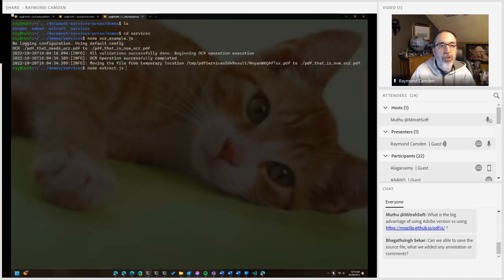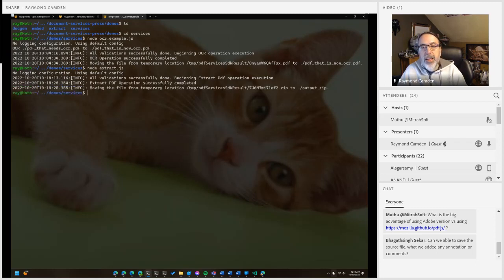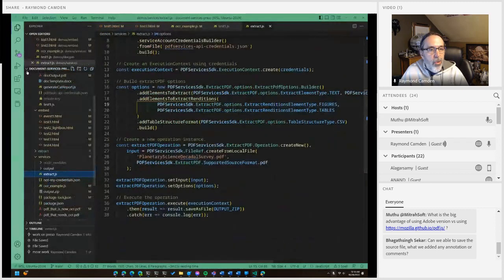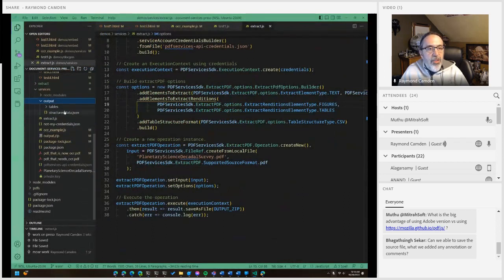If I run node extract.zip, it's taking my input PDF, it's passing it, it's extracting the data from the PDF, it's also extracting the images, and also extracting the tables. And that's all saved in output.zip. And I'm pretty sure I already extracted that. I did. In this case, there were no pictures in the PDF, just tables and data. But let's look at that data first.